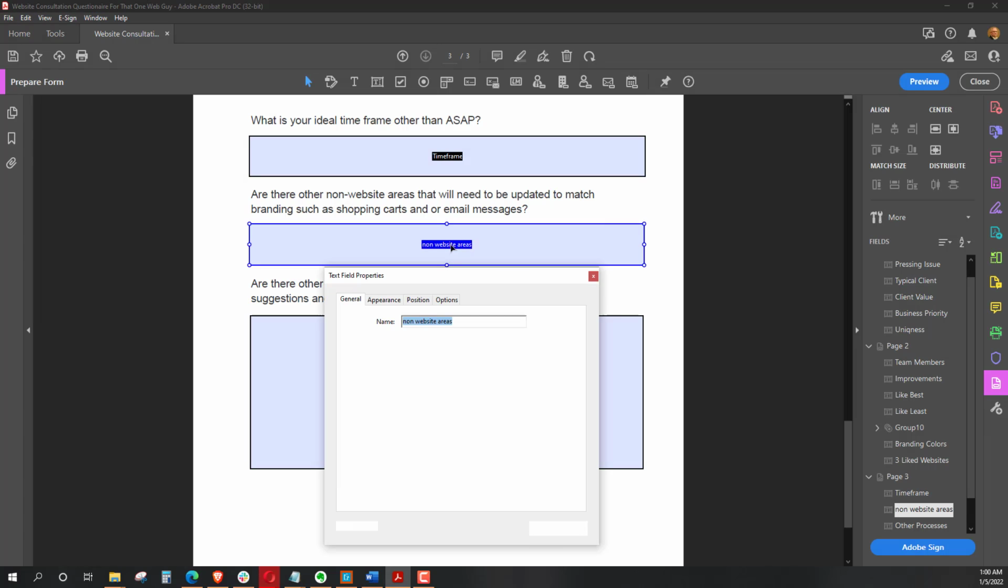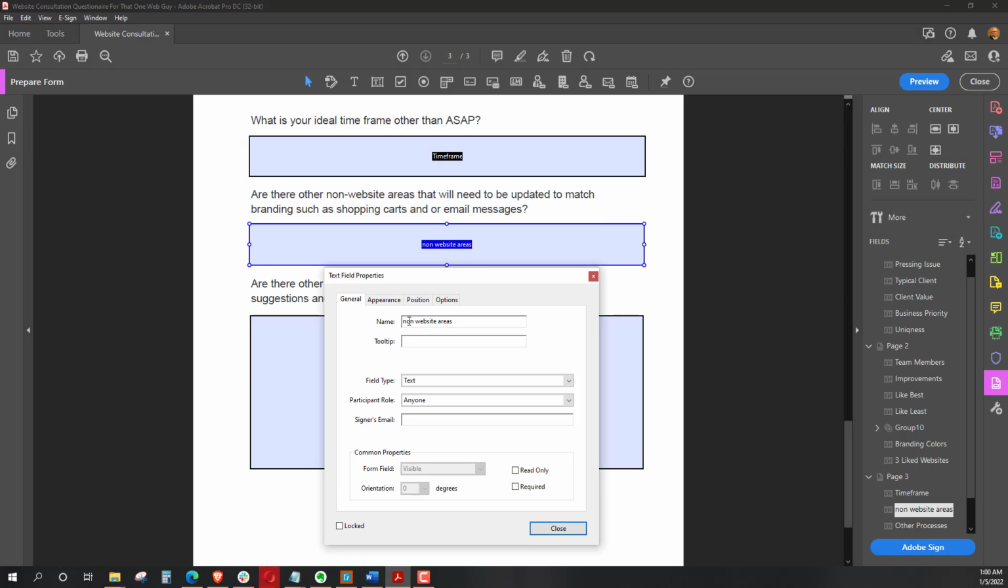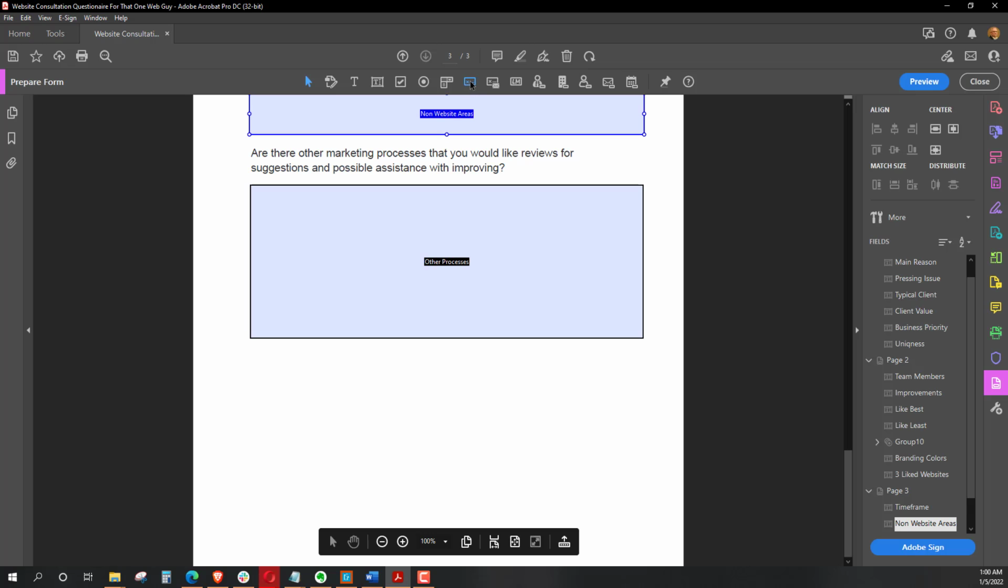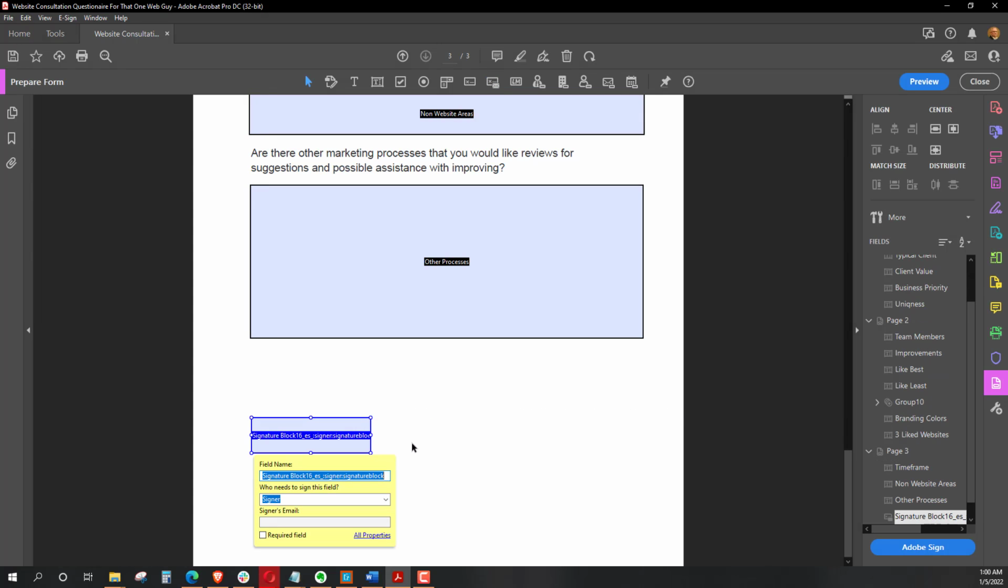Okay, yeah, this drives me crazy. Non-website areas. And then if you want a signature here, there's 2 different options. There's add a signature block and then add a signature field. I'm just going to put a signature. Let's see, what's the difference? I don't know what the difference is here.